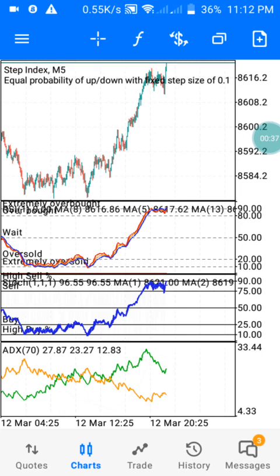Today I'm going to teach you how you can make $80 every 15 minutes using this strategy. As you can see now, we are on step index 5-minute time frames. This strategy only works on step index 5-minute time frames.